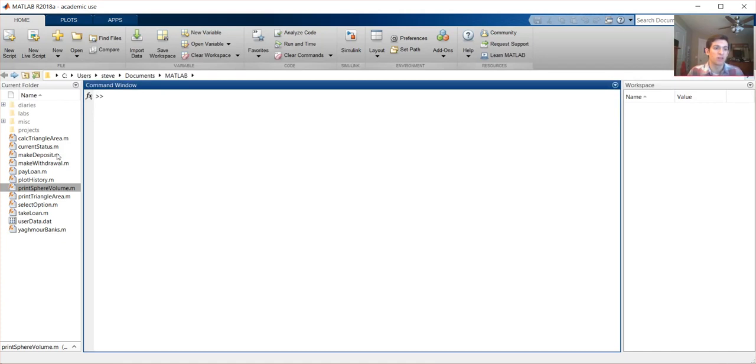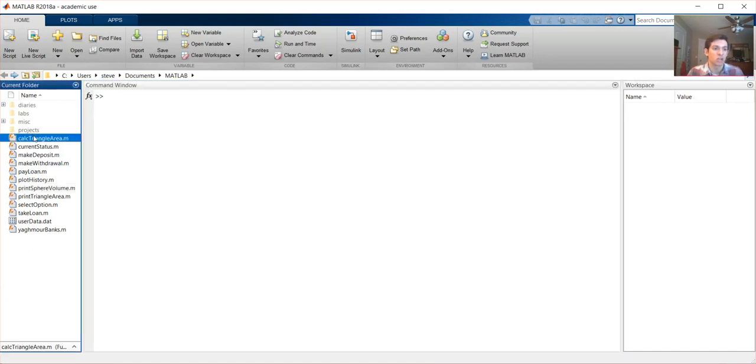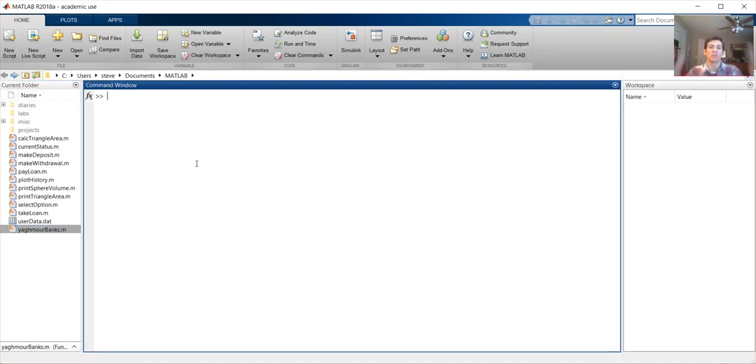There were a lot of functions I didn't use here, so let's ignore the calc triangle function, the print sphere volume, and the print triangle area. All the other functions I have here are used for a modular program I've developed called Yagmore-Banks. Yagmore is my last name. Yagmore-Banks is essentially a little application I made to make your own little online bank here in MATLAB. So I'm going to actually run it for you.